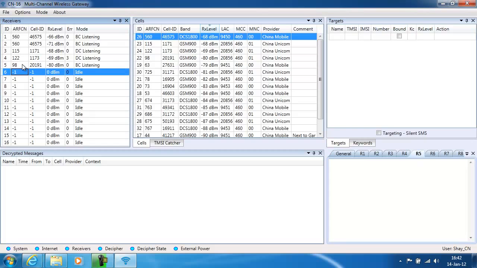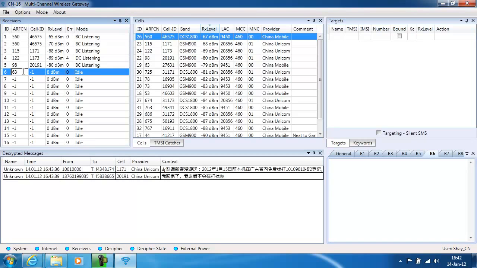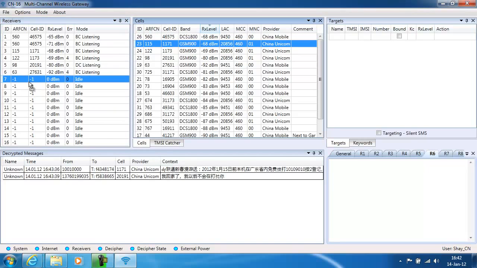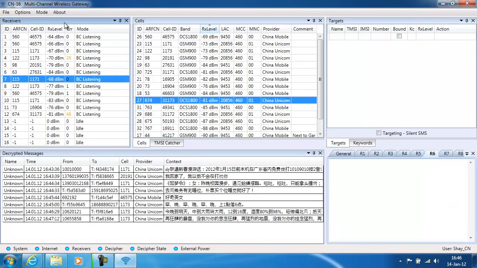to the user. As you can see, by looking at receivers 1 and 2, in this case we have utilized the same channels for 2 of the receivers in order to improve listening on the strongest signal. You will notice that the receivers show, of course, the ARFCN, the cell ID, the RX level, also an error level, to allow you to eliminate certain base station listening if the errors are too high.